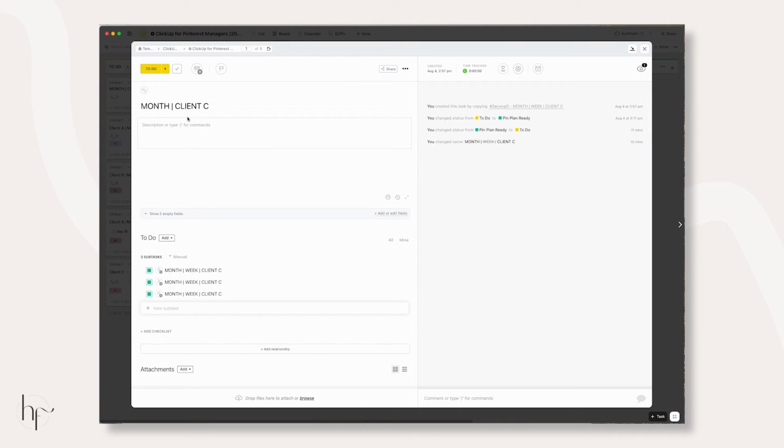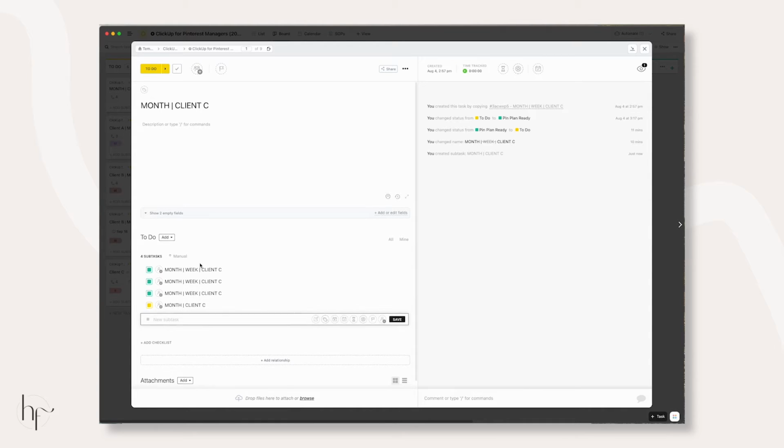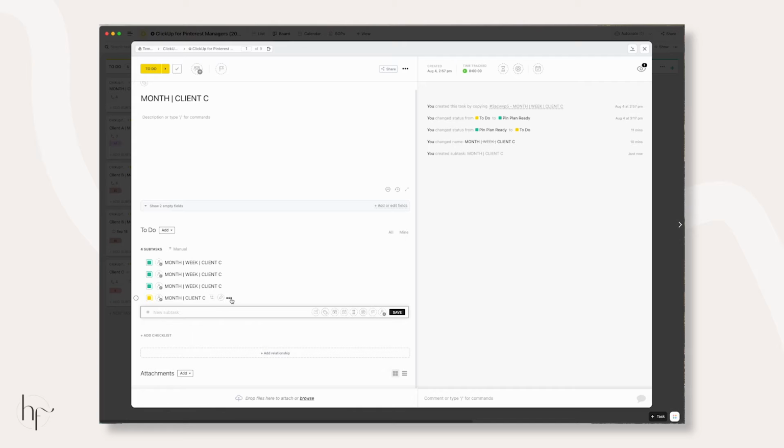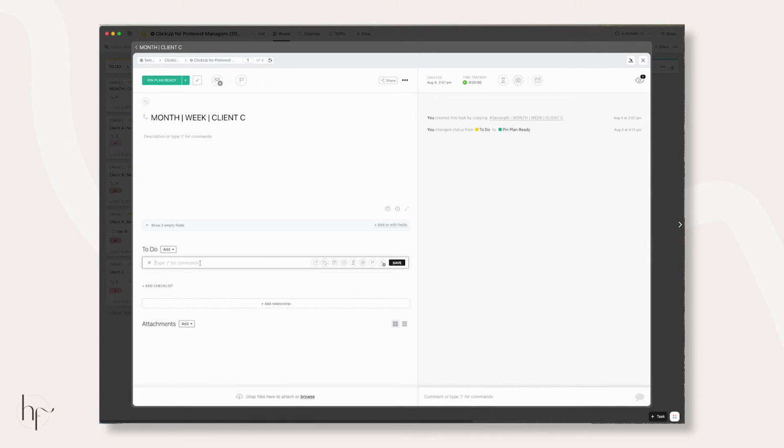I will open the task and copy and paste the naming convention, which usually lives in the description, and I will paste that in here for 4 subtasks, and then I will hit save. And then I actually create all of the pin plans within each individual subtask, and then I will move those subtasks out of here.